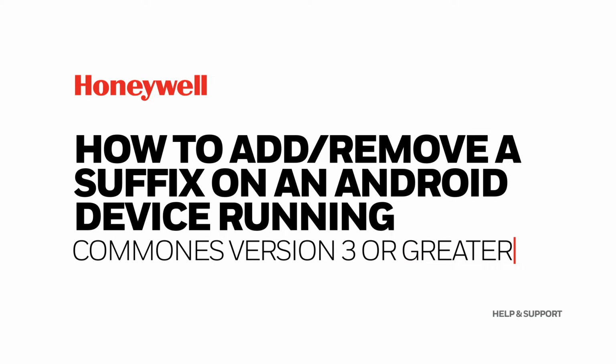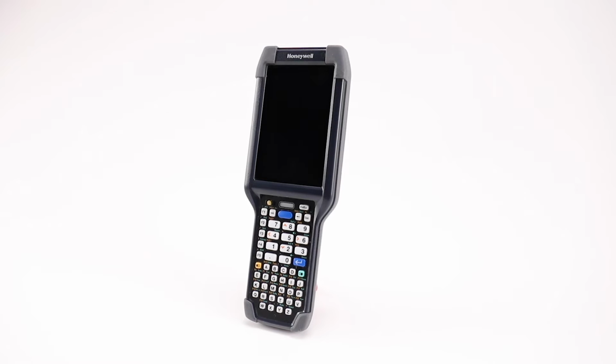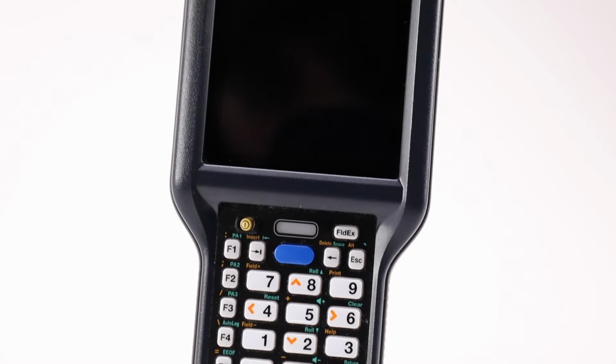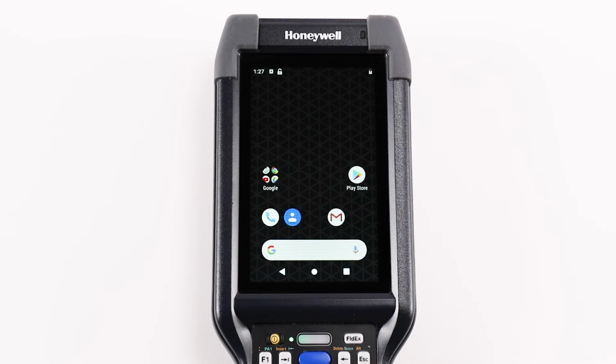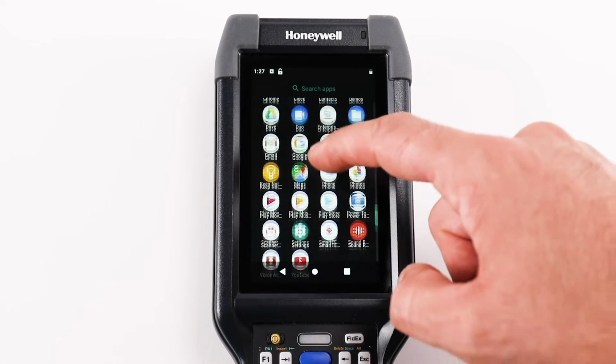How to add or remove a suffix on an Android device running CommonES version 3 or greater. To program a suffix on the Android device, follow the steps below. Press Apps icon. Press Settings.